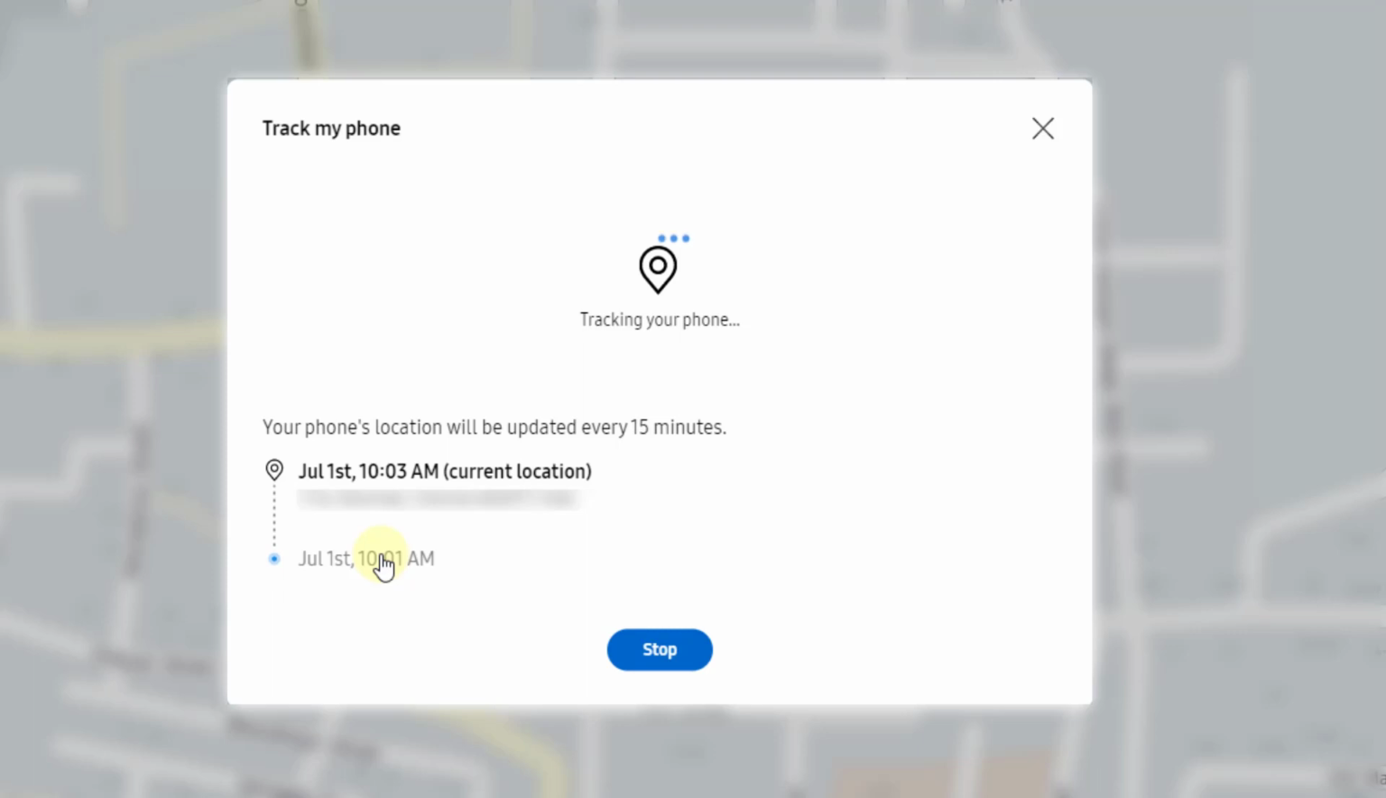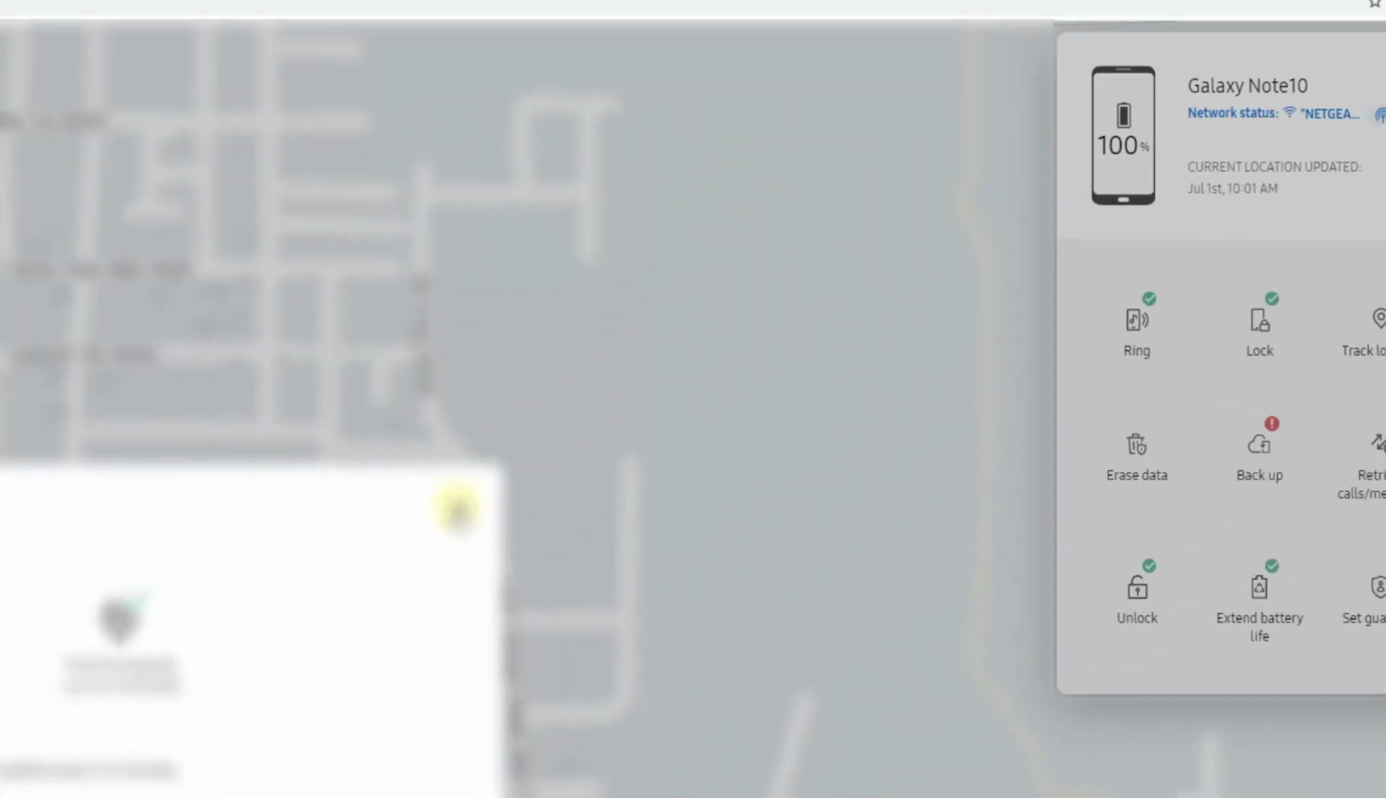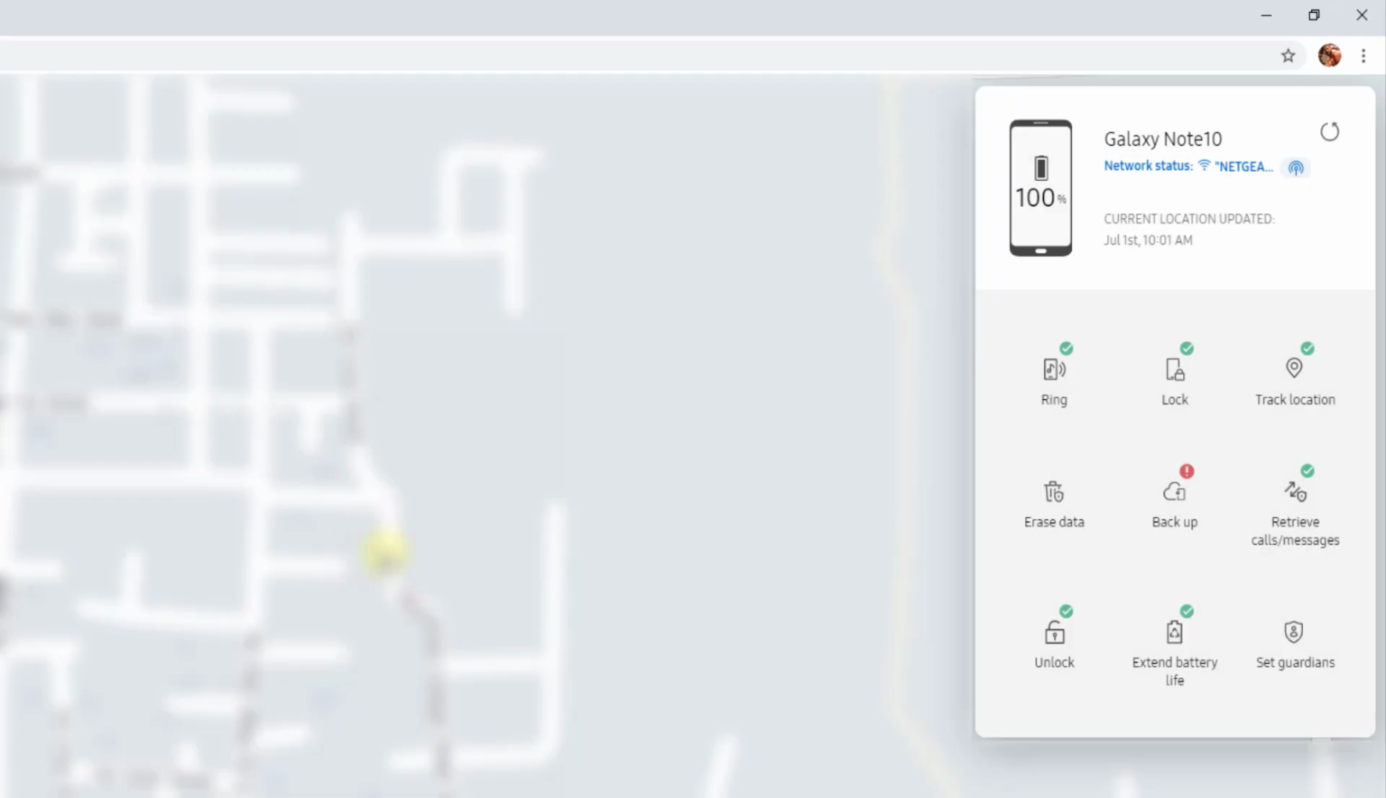But before that, the prerequisite is you need to enable Find My Mobile on your Samsung mobiles. Tracking stopped, closing it. That's it. This is the way you can do the setup. If you lost your phone, if it's stolen, you can track the locations on your Samsung mobiles.